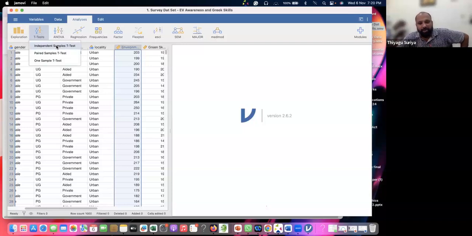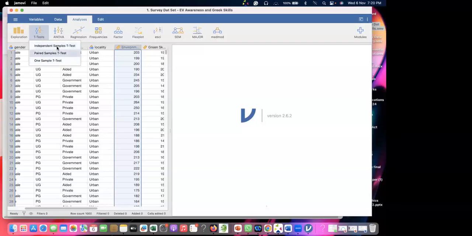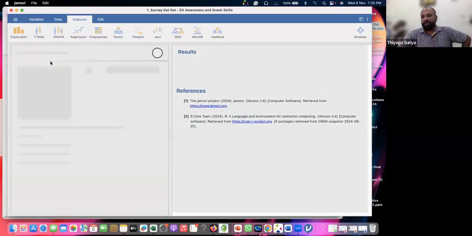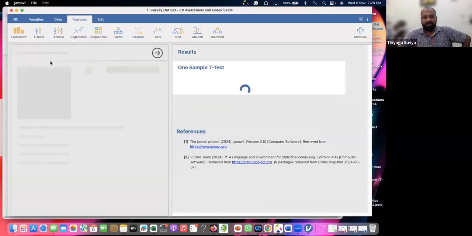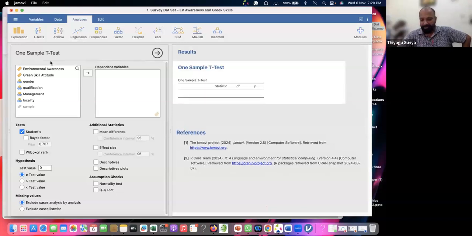What kind of t-test? One sample. One sample, right? Very good. So go with the one sample t-test. When you click the one sample t-test, you are getting this data interface. Now, are you able to see this variable, dependent variable?